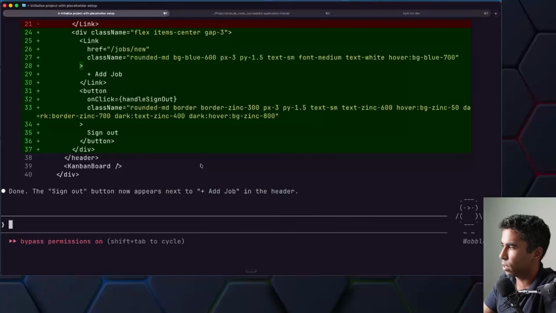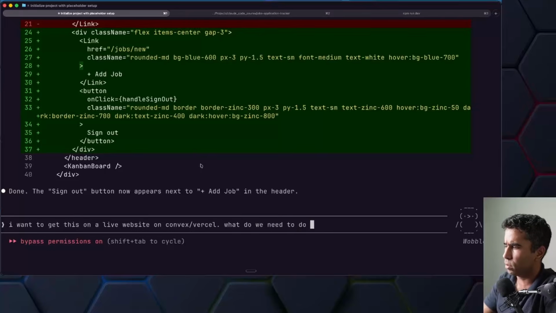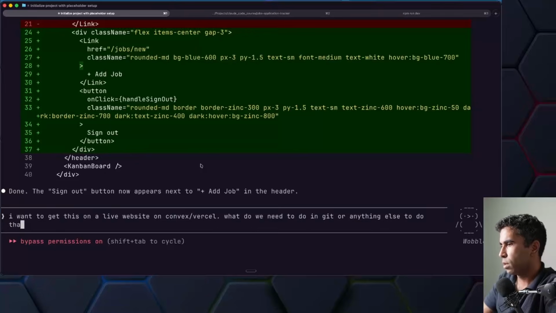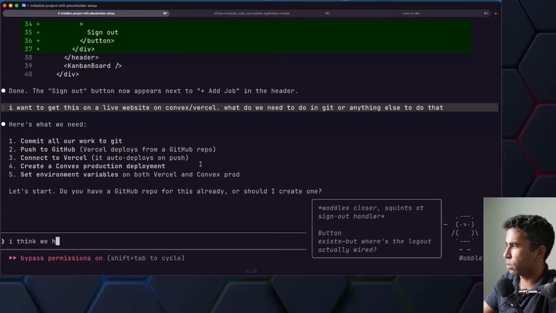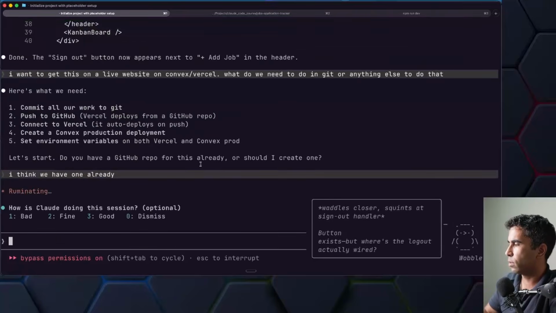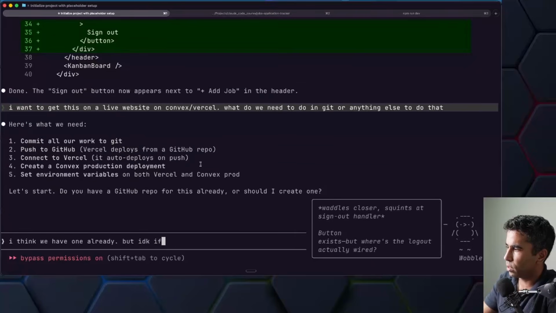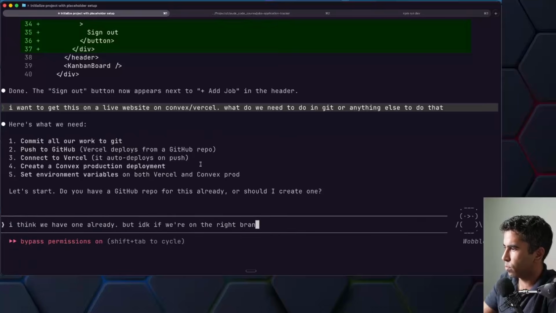We've got this working now on our computer. And so what I'm going to say right now is I want to get this on a live website on Convex/Vercel. What do we need to do in Git or anything else to do that? So again, like I just know I need to do this. I think we have one already, but I do know if we're on the right branch.